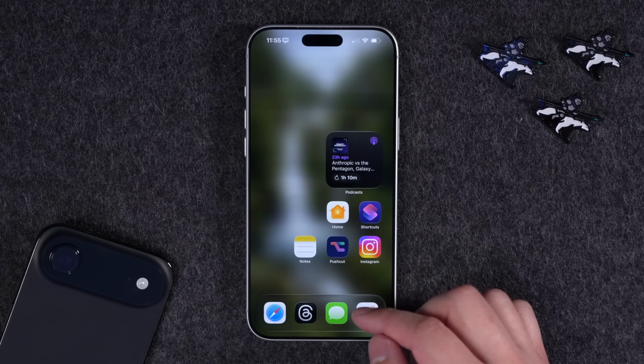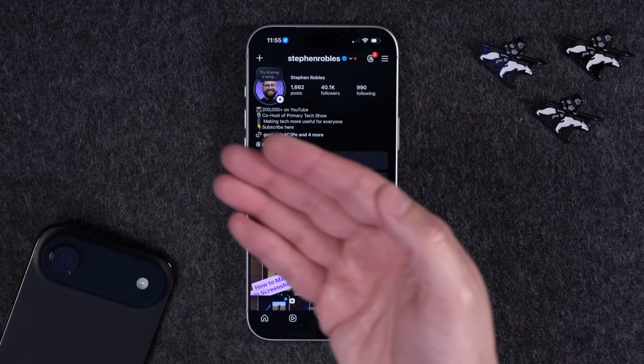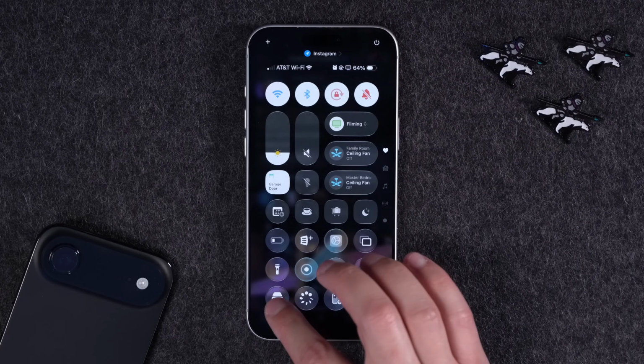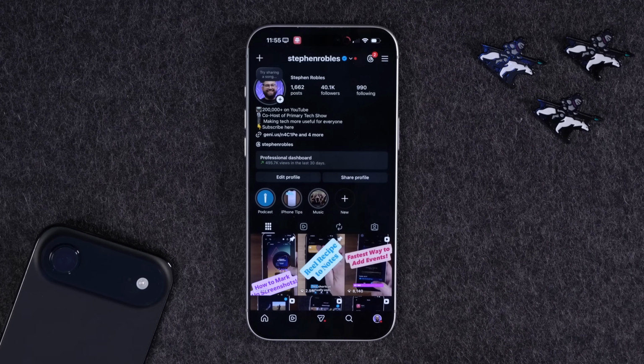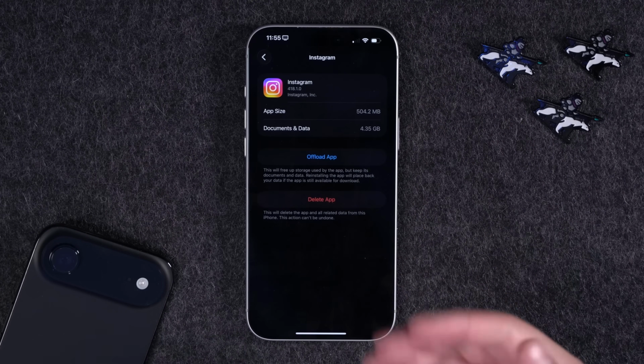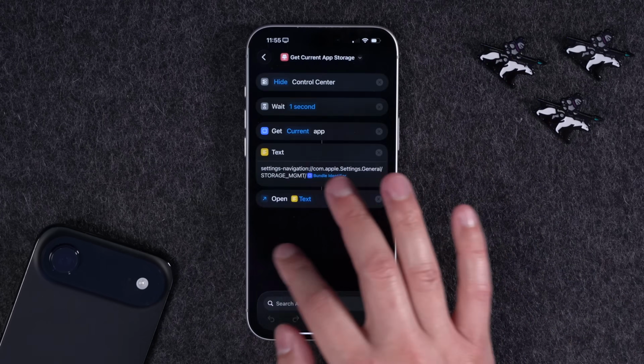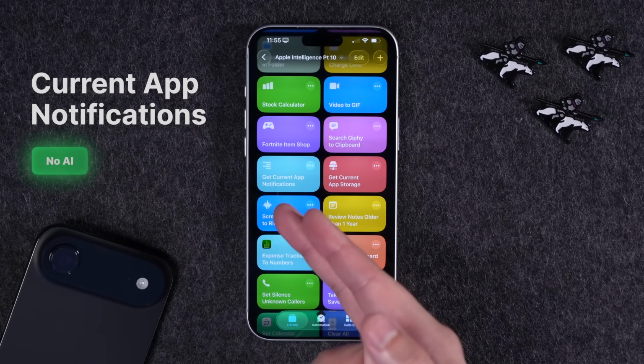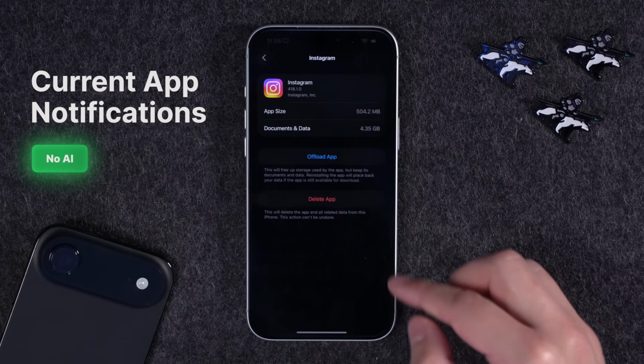Now that those storage settings are loaded, I can go to something like Instagram. Follow me there at Steven Robles, just hit 40K. I'll run the same shortcut, and it will jump me directly to the storage settings for the Instagram app. And I can see it's taking up almost 5 gigs. That's the Get Current App Storage shortcut, but you can also jump to the current app's notification and other settings.